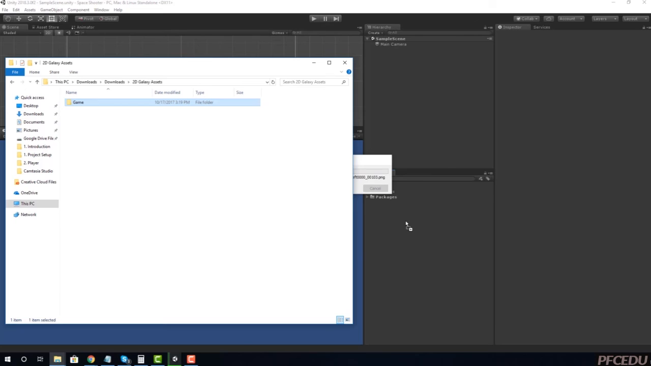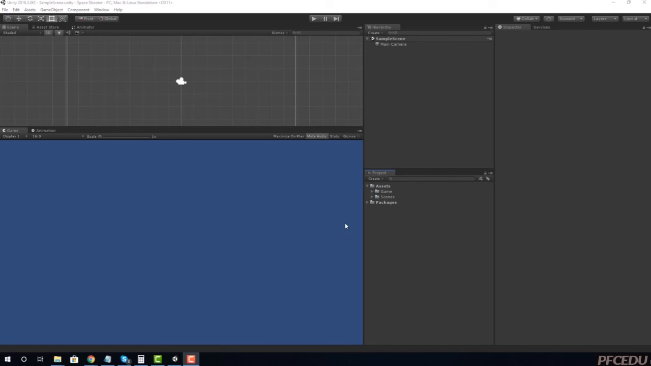You need to make sure that the project or the assets are unzipped. If you try and drag the zip file, it may not work. So make sure you unzip the file, take this game folder, and drag it into the project view. Once Unity has finished importing, you can close out this Explorer, and inside of Unity you now have a game folder, and within that game folder you should have an audio, material, and sprites folder.